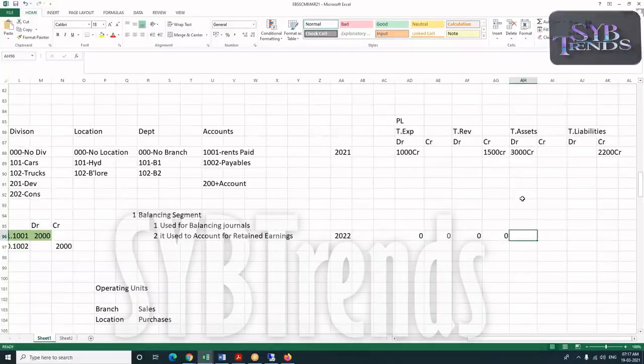And which accounts are carried forward to my next year? Assets and liabilities are carried forward. But how have these balances become zero for my next year? What happens here is, when I close this financial year, it is going to close the profit and loss with a journal entry.